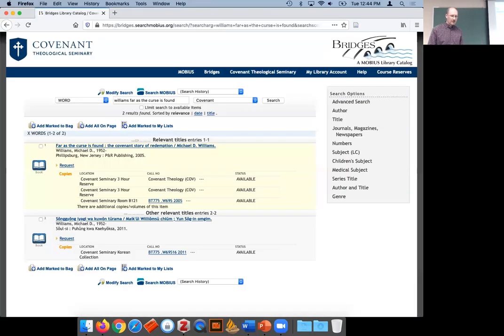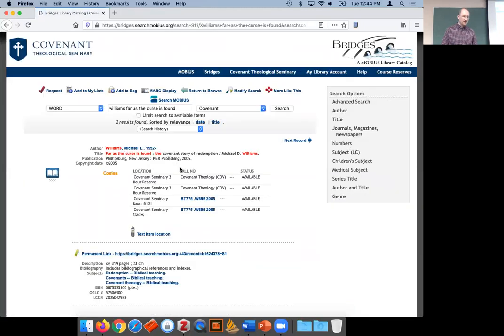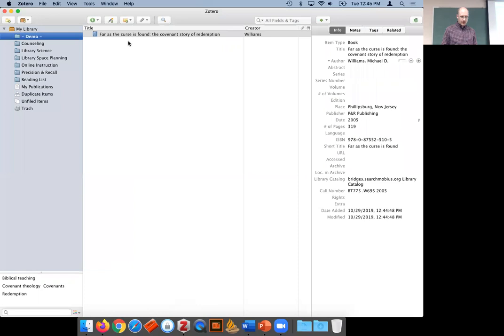So I'll grab Far As the Curse Is Found by Michael Williams. I click through to the record, and you see that Zotero button looks like a little book up there. The caption says Save to Zotero. So I just click that, and it is going to save to my Zotero library. It's pulled in all the information about that resource into my library. So if I go to Zotero, there it is.